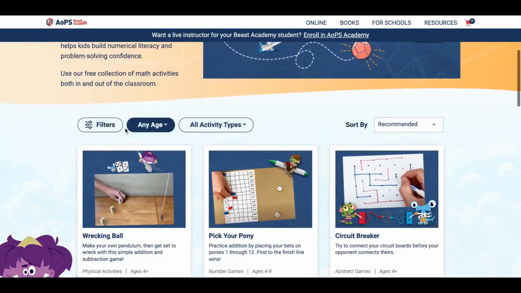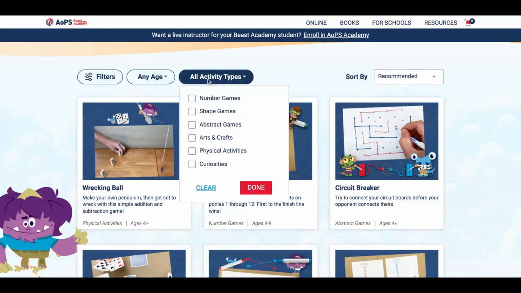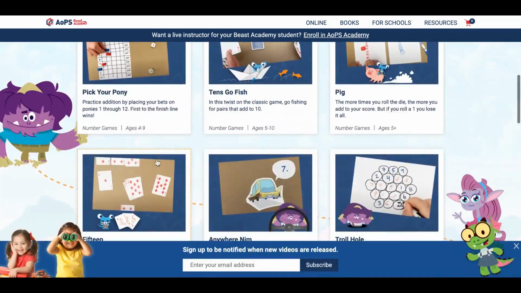And before I do, let me just point out that we have some filters available. So you might decide that you really are looking for games that are going to practice some number sense. So you select number games. These will come up first. All of these involve numbers.